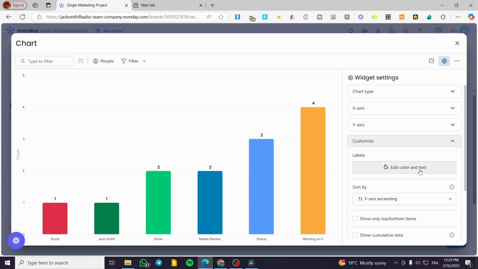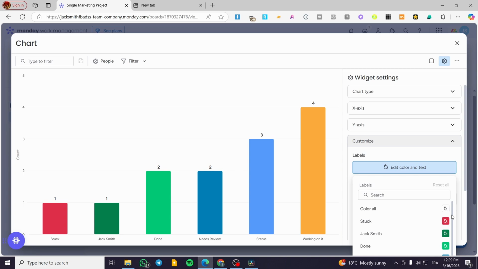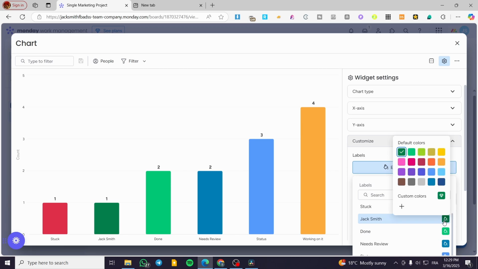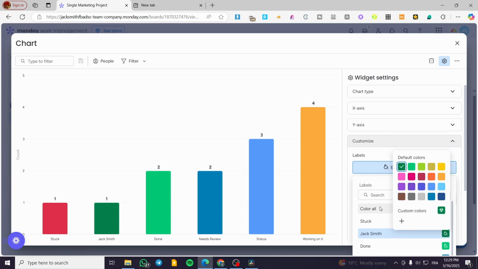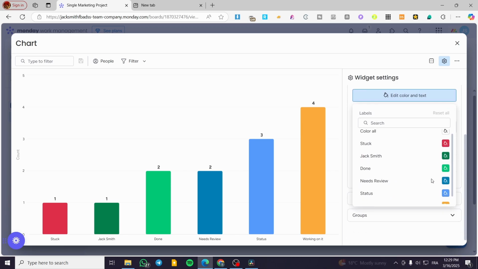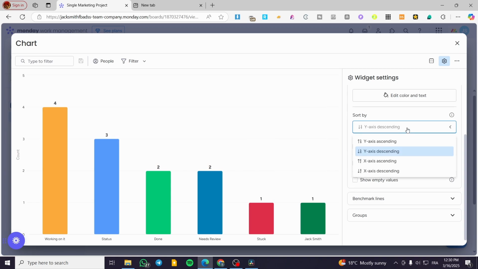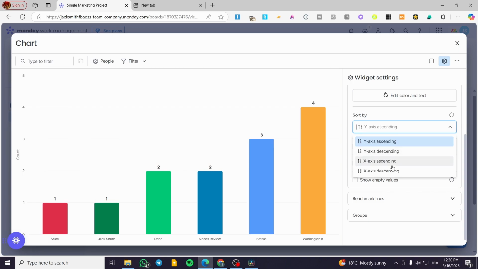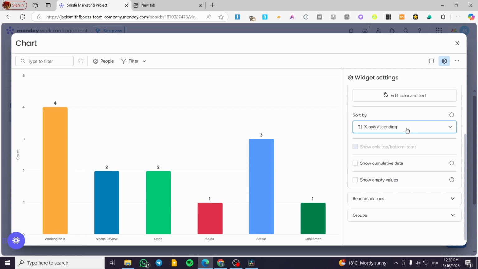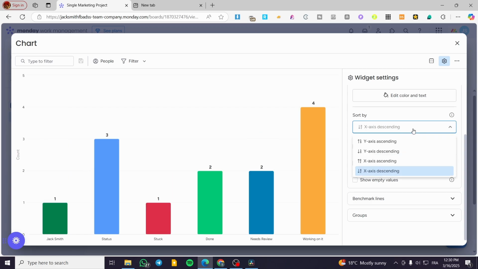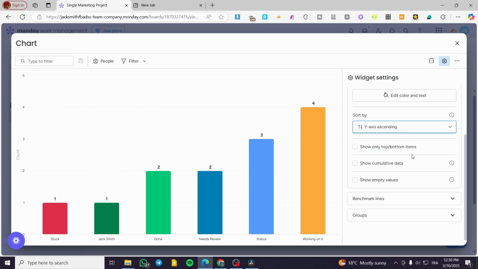You can set up the labels or edit the color and the text. So for example, for the, as you can see here, the specific right there, the status. So you can go ahead and put them on only one color and etc. You can have also the sort by here, as you can see, the axis, the y-axis ascending, the y-axis descending, or whatever. So it is going to be sorting the specific chart of view. So you can go ahead and make it ascending or descending or whatever. So you can go have whatever you want.